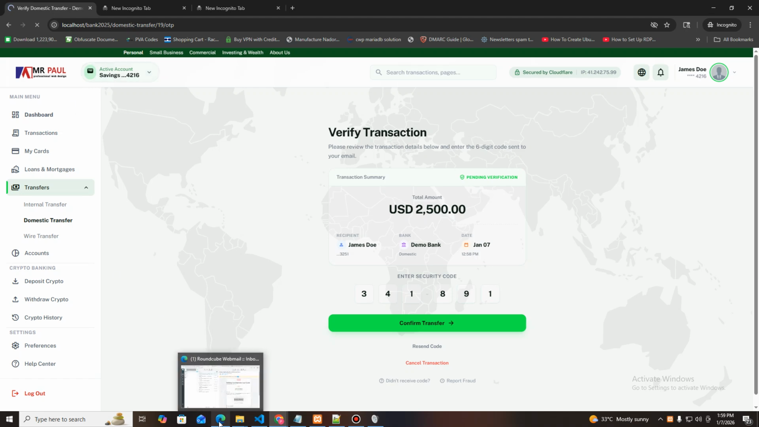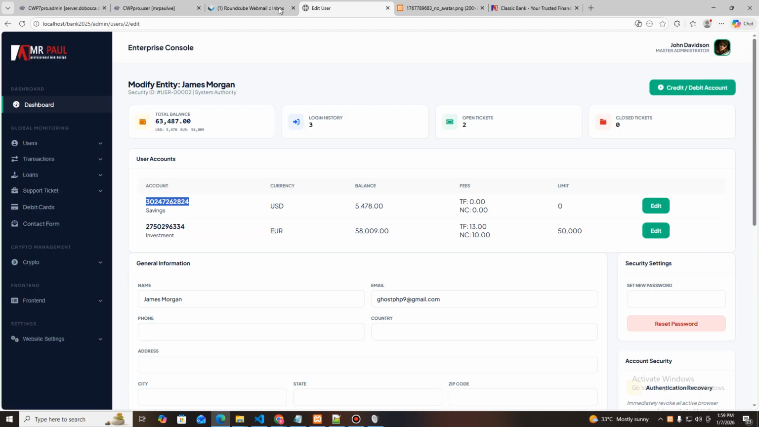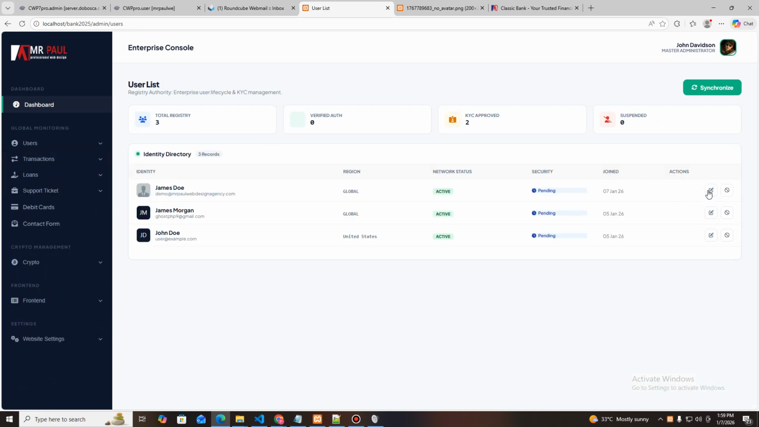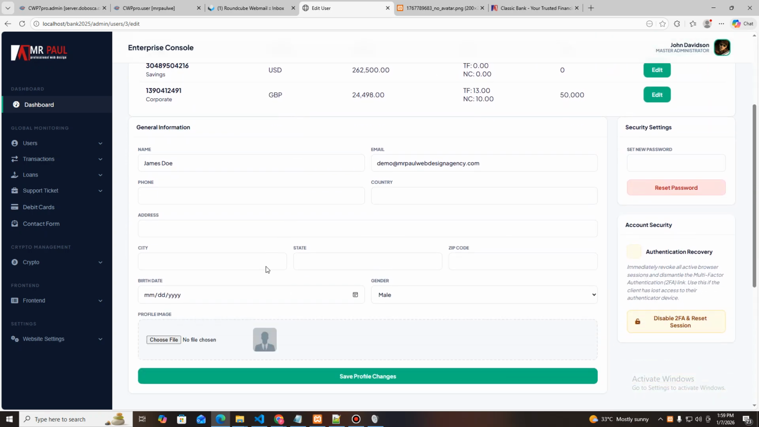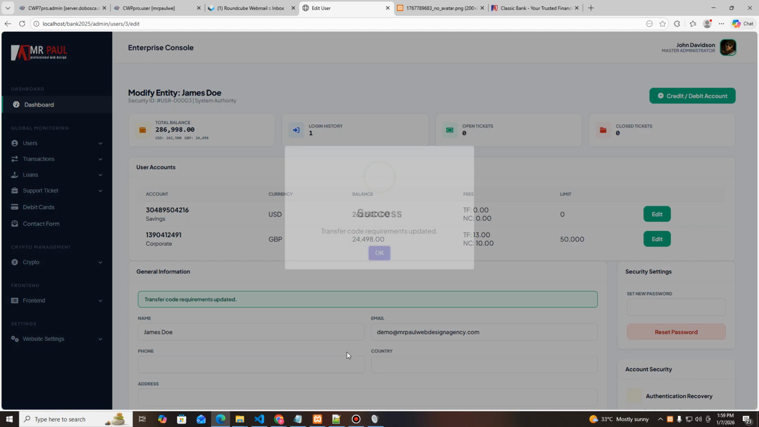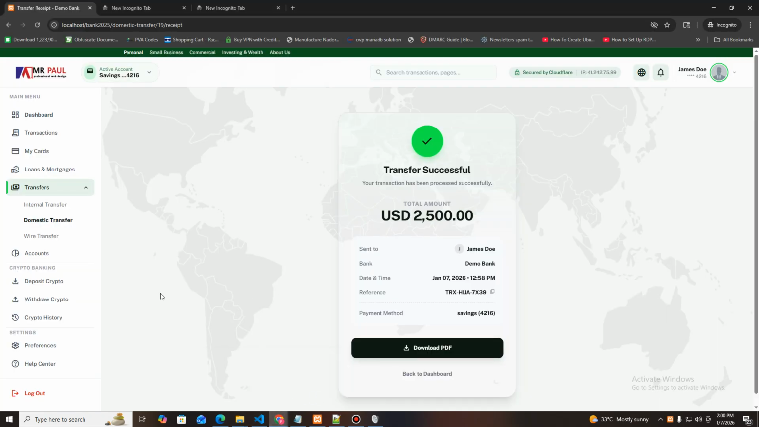So now as that is loading, we are going to request a tax code, IMF code or any other code that you want to request. This is where it gets tricky. Now let us activate the IMF code, for example. Let's generate the code that we want, update this. Now the IMF code is going to be required whenever a user wants to make a domestic or wire transfer.